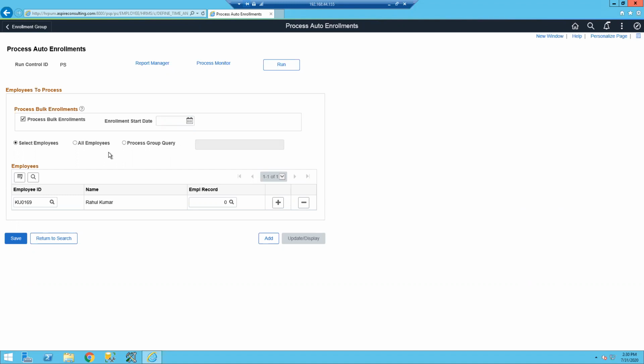Beyond that, it's a pretty straightforward situation here. You can establish one employee that you want to process. You can process all employees, or you can create a query that will determine which groups you want to process, and or which employees you want the process to evaluate to see if any enrollment changes need to take place. So pretty straightforward run control page here.